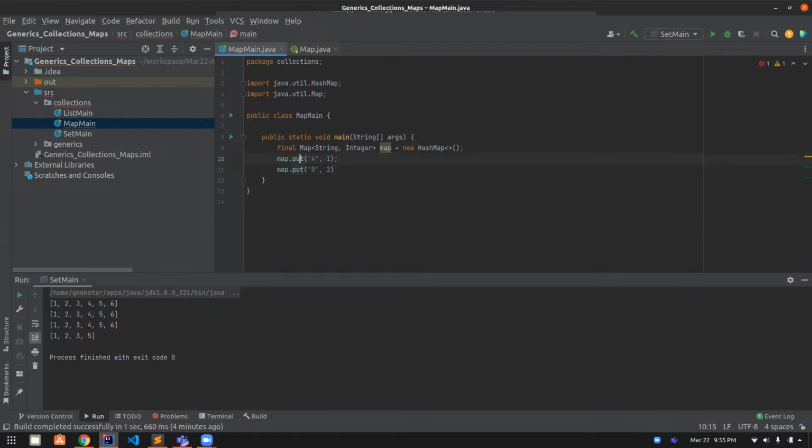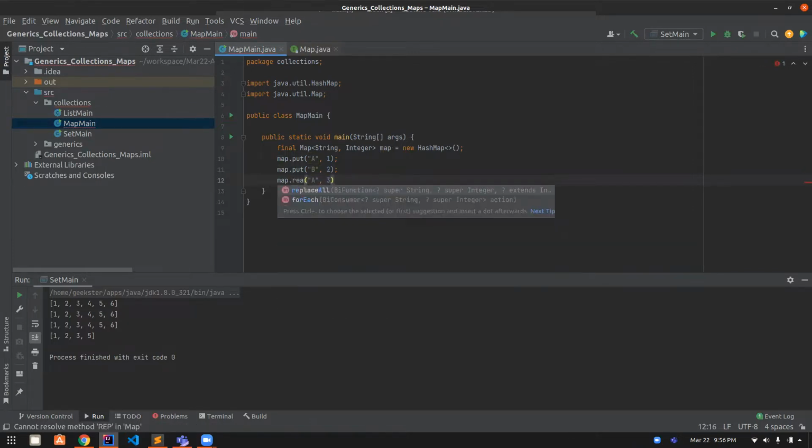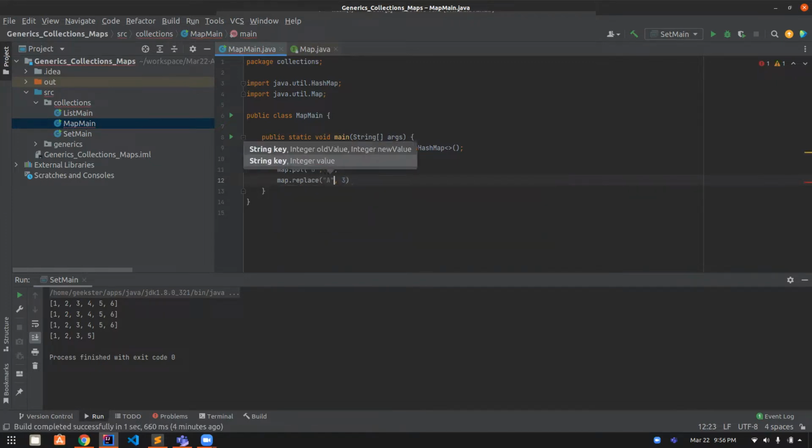You can either use put here, if you're putting it for the first time. Let's say you want to replace some value. There are two ways of doing this. You can either say map dot put, where you say A equals 3, or there is a more specific method called replace. In this replace, you can just say A equals 3, and that will basically go ahead and replace this thing.